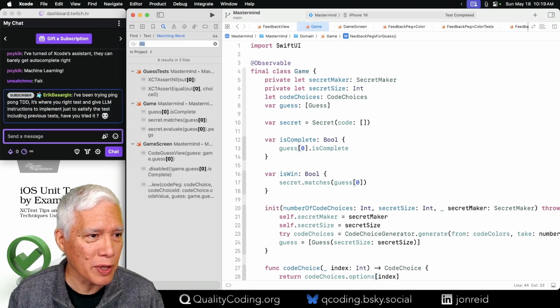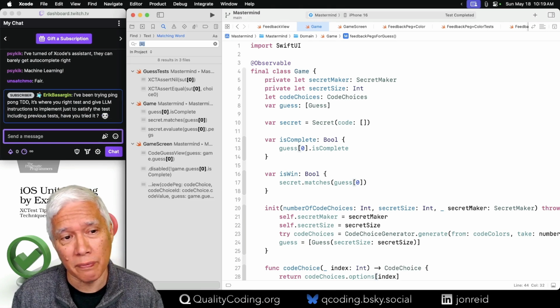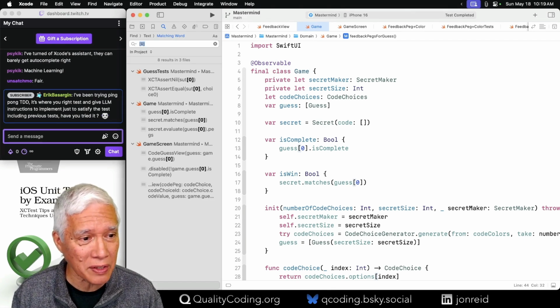Eric says, I've been trying ping pong TDD. It's where you write the test and give the LLM instructions to implement it, then you write the next test. How about having it write the test? So yeah, folks are doing this. I haven't done a lot of this.